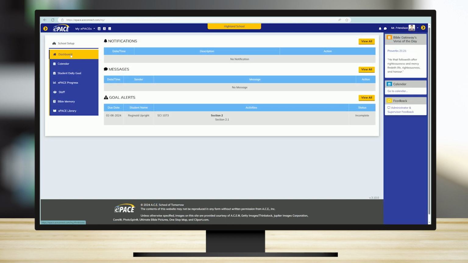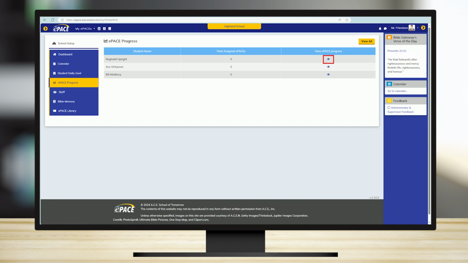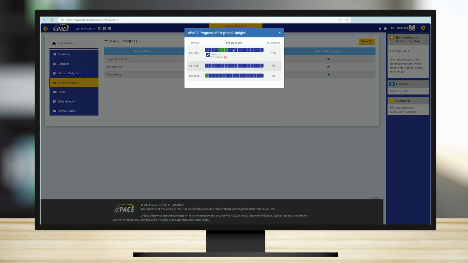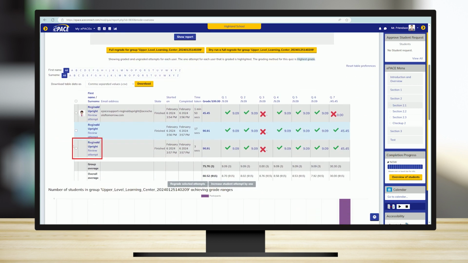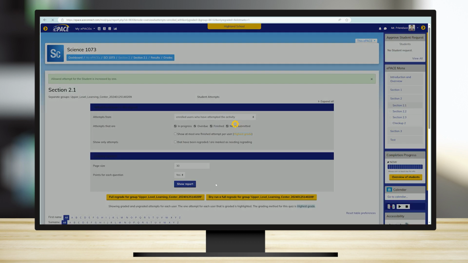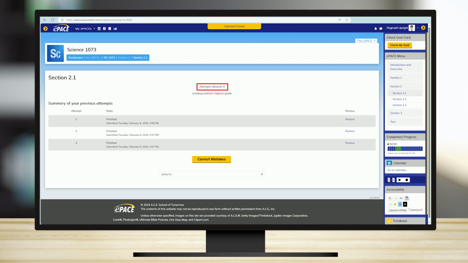To do that, click on ePACE Progress, select the student, and navigate to the correct section. Then select the box to the left of the student's most recent attempt and click the yellow button, Increase Student Attempt by 1. Have the student attempt that section of the ePACE again.